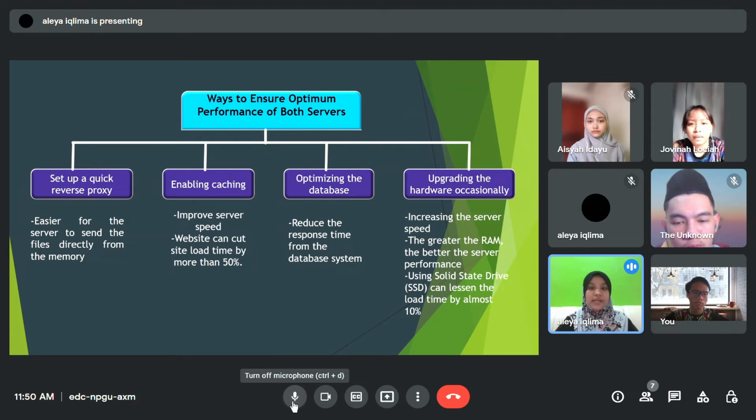Furthermore, upgrading the hardware occasionally will affect the server positively, increasing the server speed. First of all, the greater the RAM, the better the server performance. RAM usage has to be monitored, and more memory added when it's almost at full capacity. Bigger RAM gives more space for network buffers and for simultaneous CGIs to be executed.